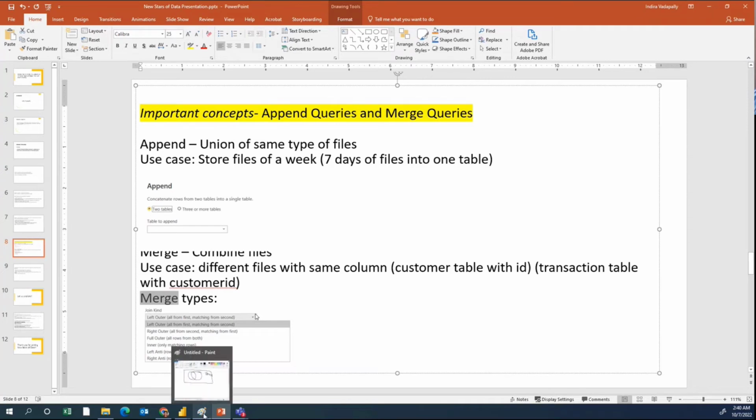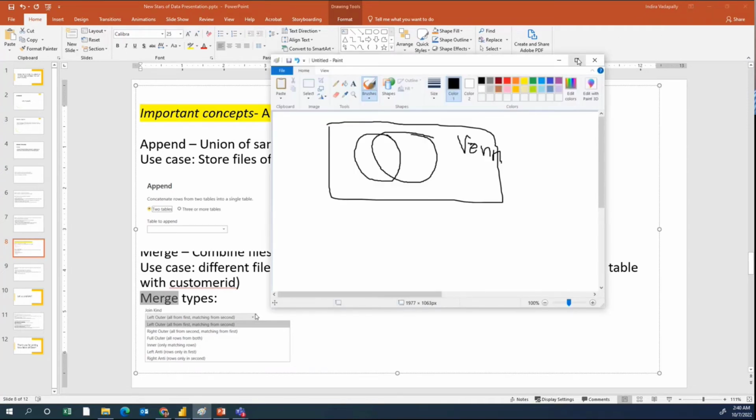Let me get to that by helping you understand the Venn diagram. When only the common rows are combined together and you take only this area, it is called an inner join. Only matching rows. Only this area of matching rows comes in; this is the inner join. Okay. So now let's get to the outer join.